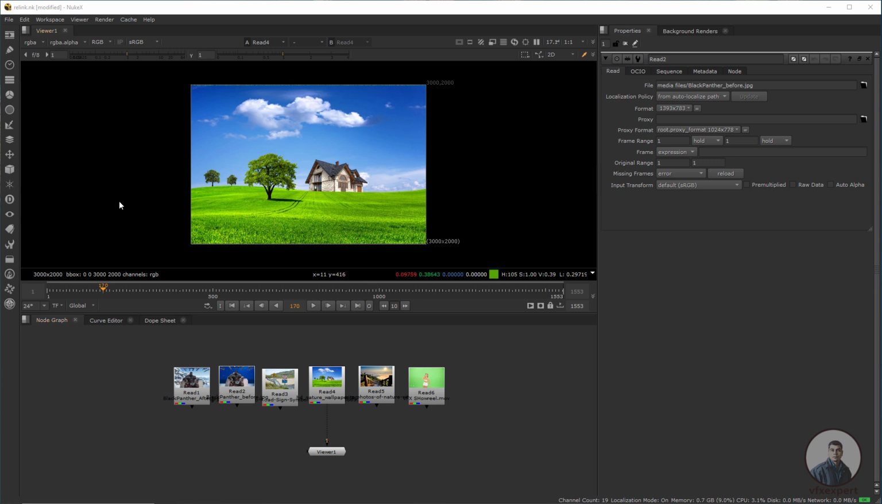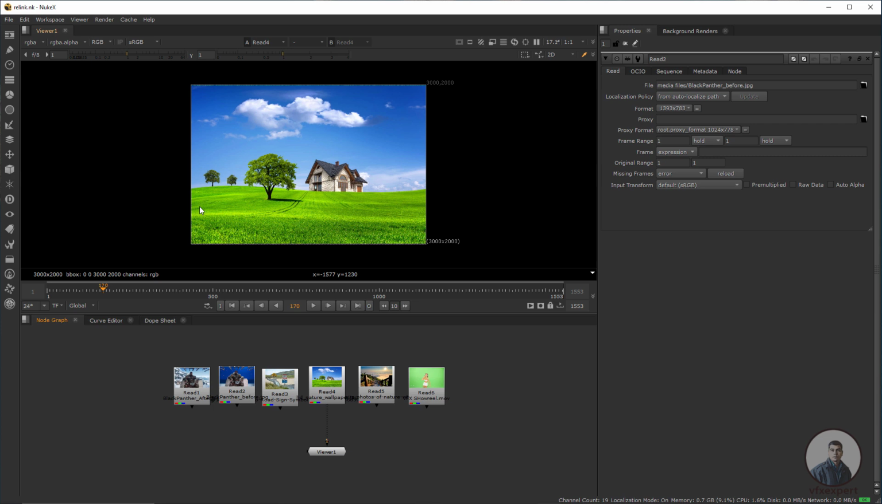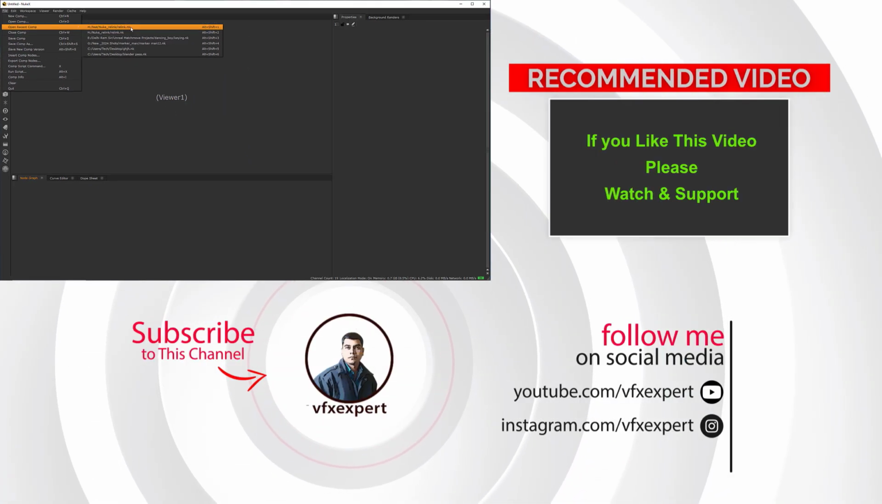Finally, we have to save our project. Click on file and click on save comp here. Now after this, if you open this project again, it will not show you these missing files.